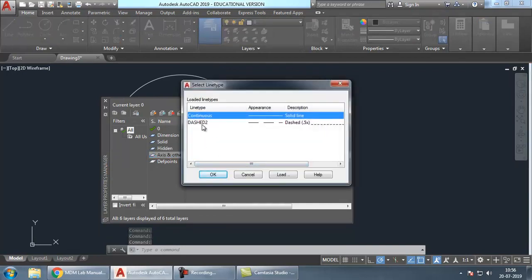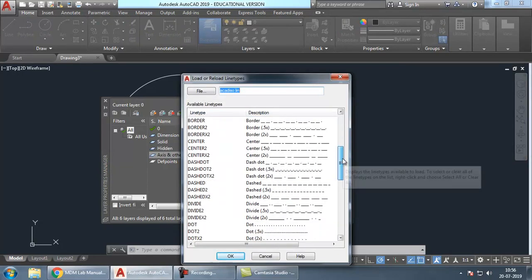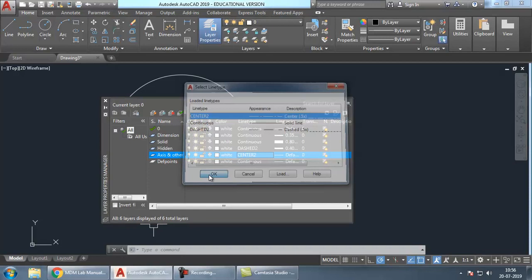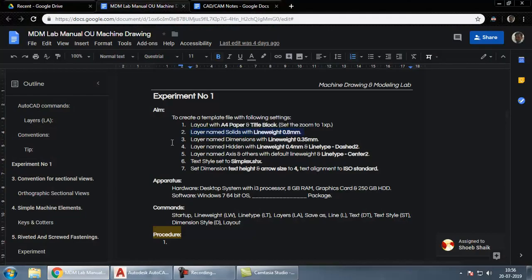So now I need the center line type. Again I have to load it. It's not available directly. So center 2. This is the line type which is convenient. For the metric system, this is the best which you can choose. Again choose center. Okay. Now all the settings have been saved. So all these layers we have created. Axis also we have created. So 4 layers we have created.